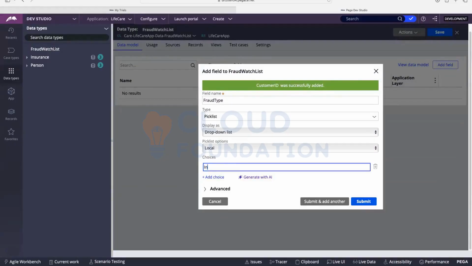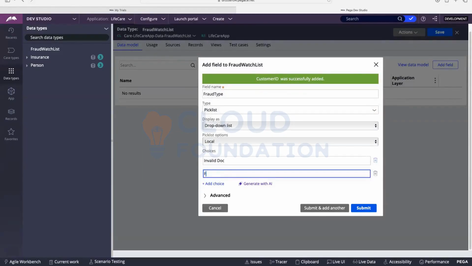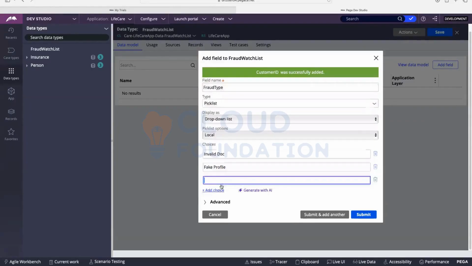Let's say invalid document. Fake profile. Fake credit score. Let's talk about only these two fields.